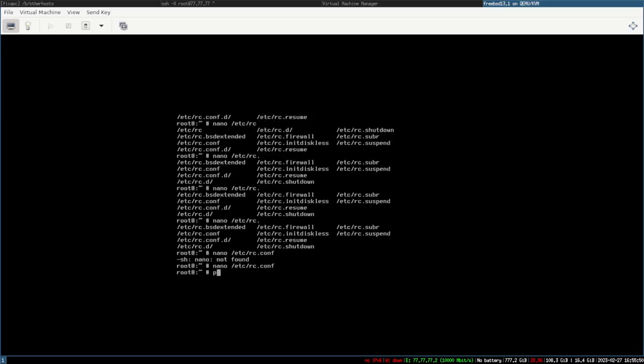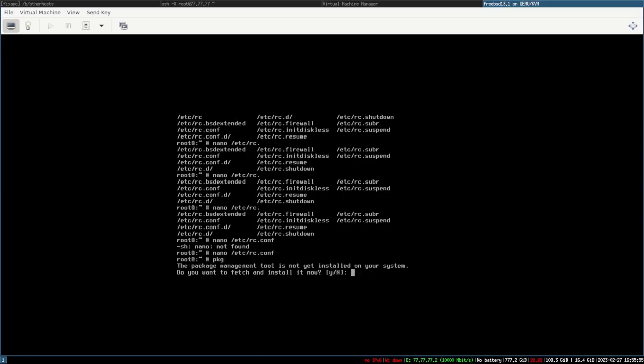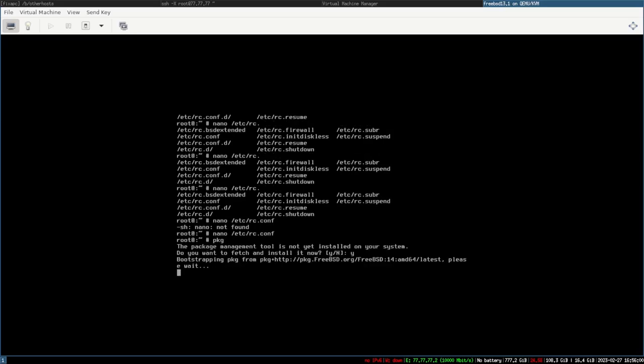So nano is not found. So for this, yeah, package manager is not installed. Would you like to fetch and install it now? Yes. So your package management is going to be done with PKG. On Debian, you know, it's apt, and Arch is pacman.